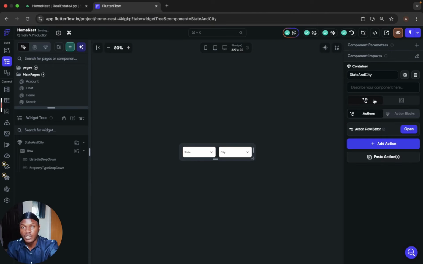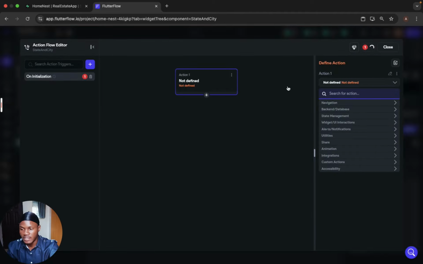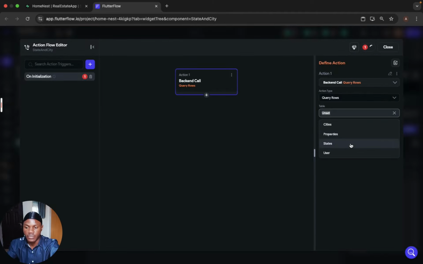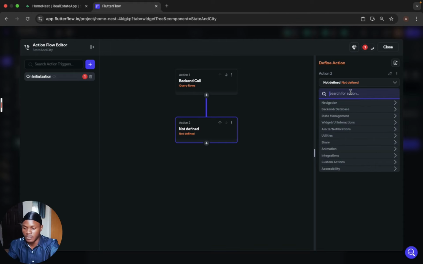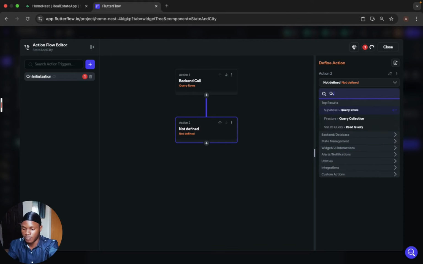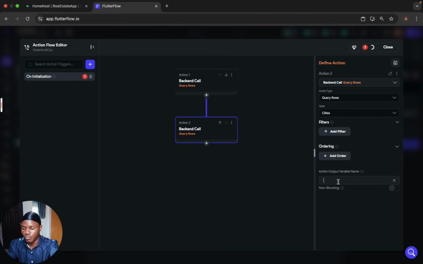So on the component load, I'm going to add an action. This action is going to query the city. The row it's going to query is going to be the state row, and then I will give it an action output of all states. I'm going to add another action to query the row of cities. We're going to query the city row, then I'm going to give this action output of all cities.